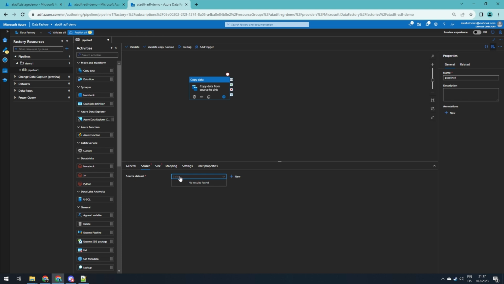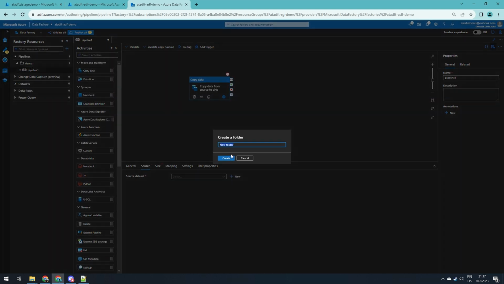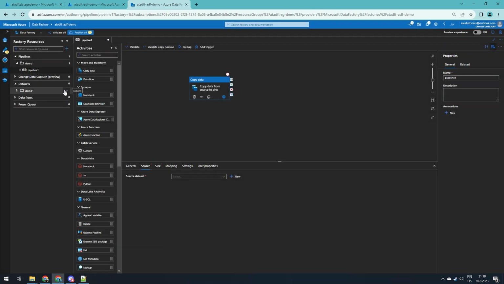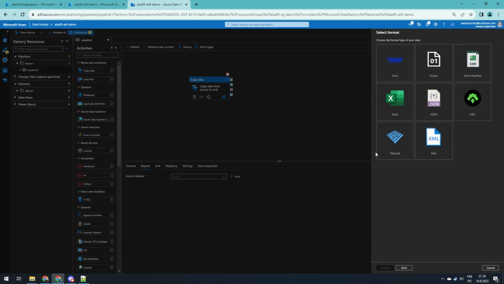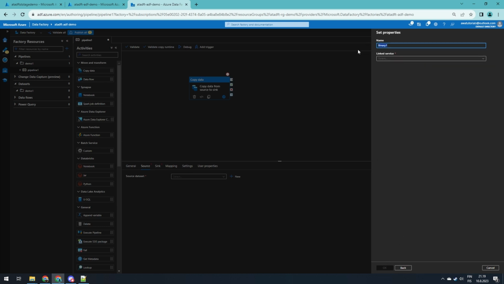Okay, so we don't have any datasets created, so we need to create a new one. And we can do it from the datasets tab. And let's create a new folder for that one as well. Name it in a similar way to our pipeline folder. Let's click create. And now let's create a new dataset. Let's select Azure Blob Storage, select binary, and then let's name our dataset according to good naming conventions.